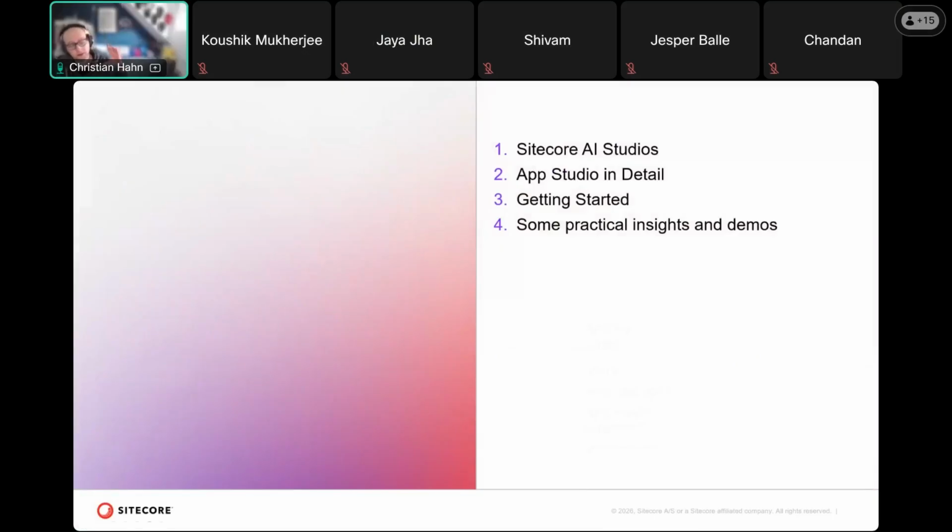And to set the scene, here is a small agenda. I will start with the studios, like the terminology Sitecore Studios. That should be clear for everyone. What does it mean? Then go drilling down to the App Studio, and actually, what does App Studio mean? What does app development mean? The getting started, like what are the ways to get started, and a little bit of practical insight. That's the area where I give you a little bit of how I develop, how I do things, some nice to know features.